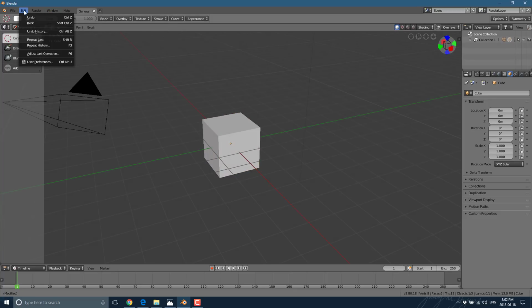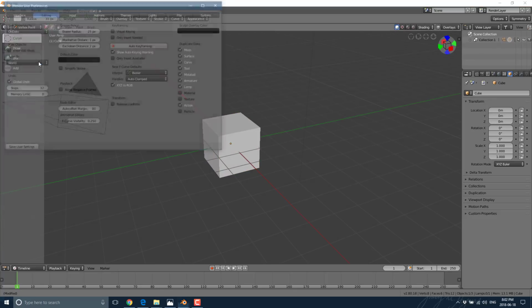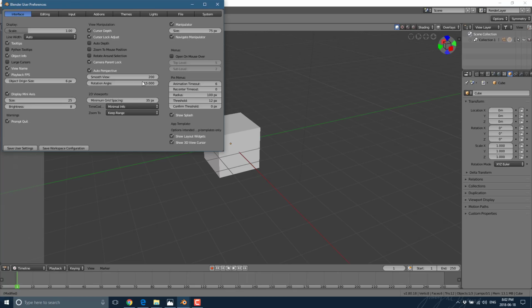Now, if you're interested, you can actually modify your tab behavior now. If you go to user preferences, interface, there's now a top level menu for your pie menus. You can determine how big they are, how far apart they are, how fast the animations are, etc. But pie menus have now officially come to Blender 2.8.